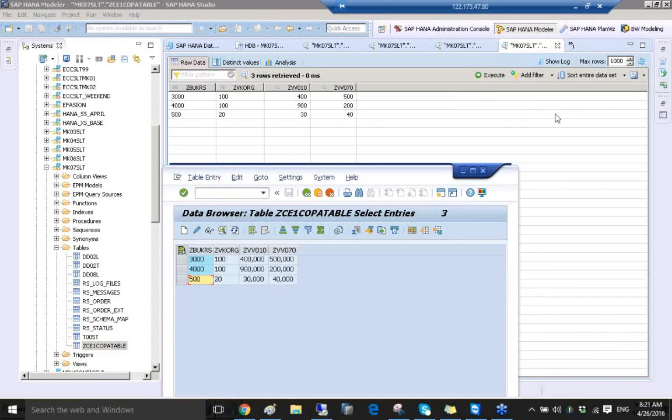Next question, how to do a re-replicate? Re-replicate is nothing but you have to stop the current replication and replicate the table again. You're repeating the same process of replication. Stop and replicate.